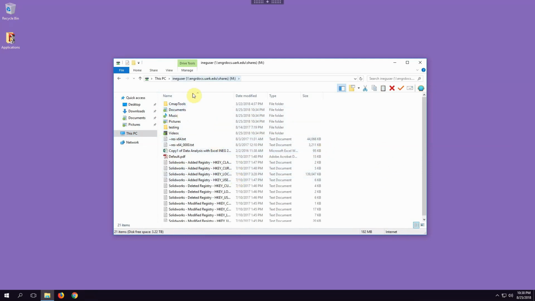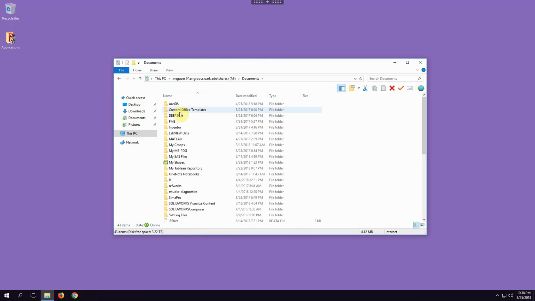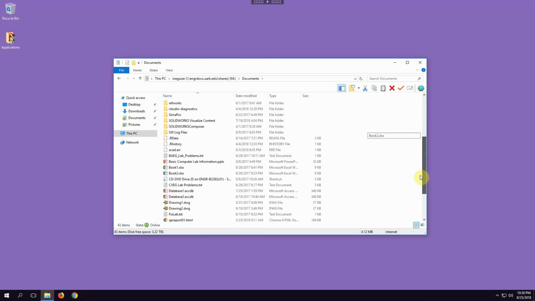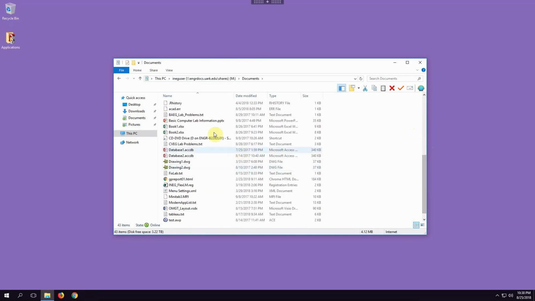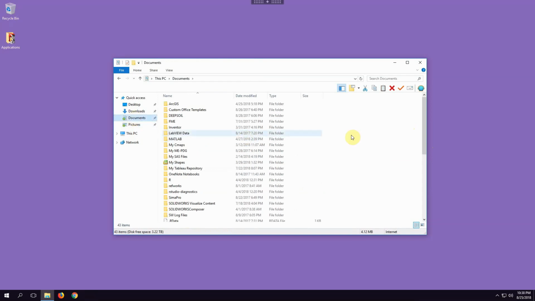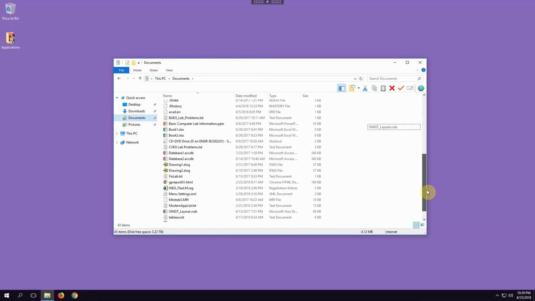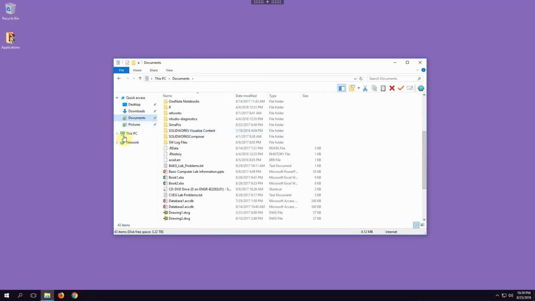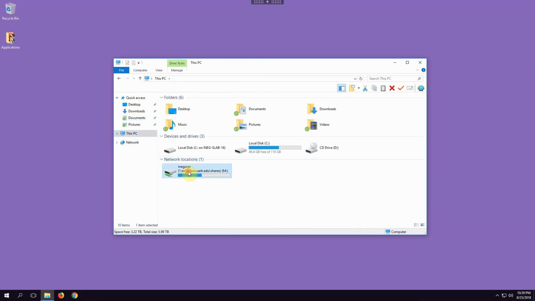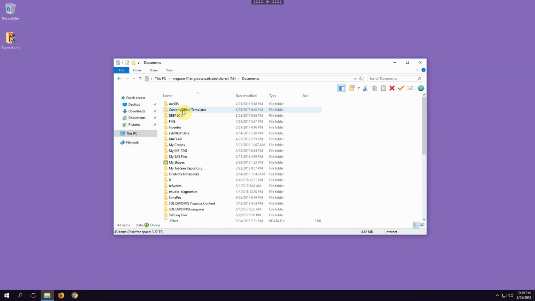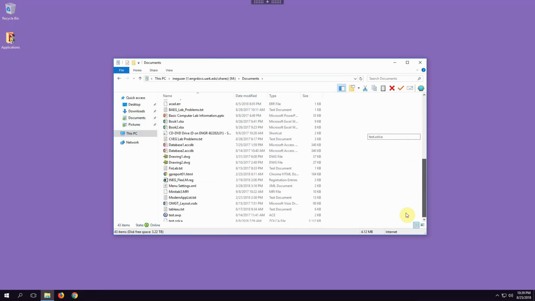But under the M drive in Documents is where I saved the file from the application demonstration that I did a few minutes ago. Here's the file that we just saved. So if I click on Documents here, I'm seeing the same thing as if I go to the M drive and Documents. And this is really where we recommend that you save your files.